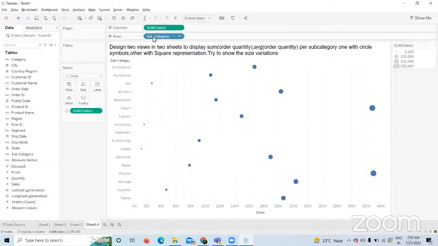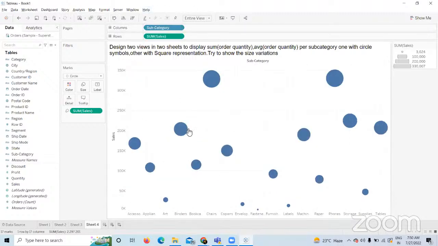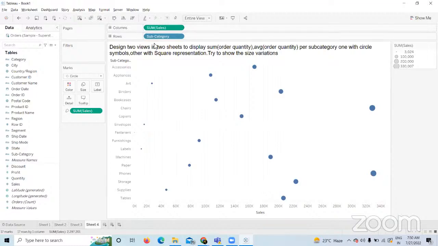There is no confusion, guys. Even if you want to take your subcategories like this, the best approach is, when you are having some circles or some squares or some shapes here, take your subcategory to the rows so that you can address which one you are showing here.